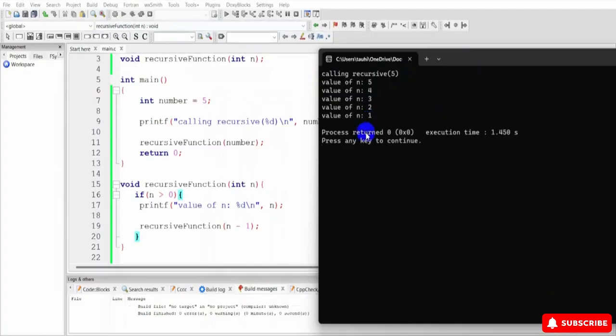So now, in this demonstration of the basics of recursion in C programming, you can experiment with different recursive functions and explore more complex scenarios. I hope you understand how it creates the values and prints them in order from 5 to 1, and this shows us how recursion tackles a problem by breaking it into more manageable sub-problems. Okay, so I hope you are enjoying this session.